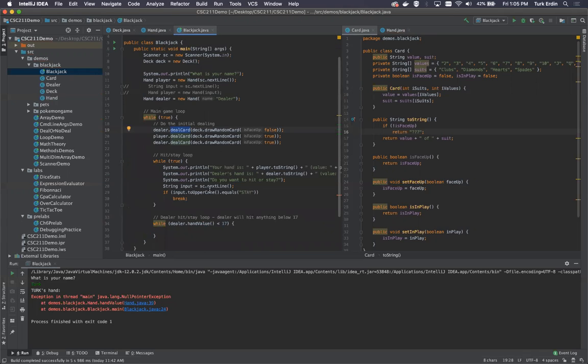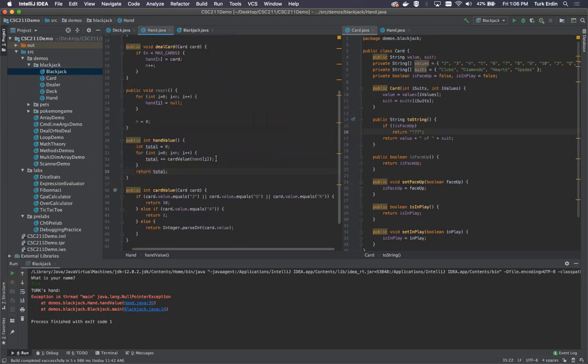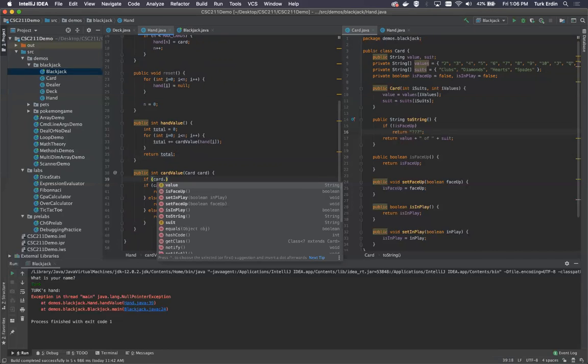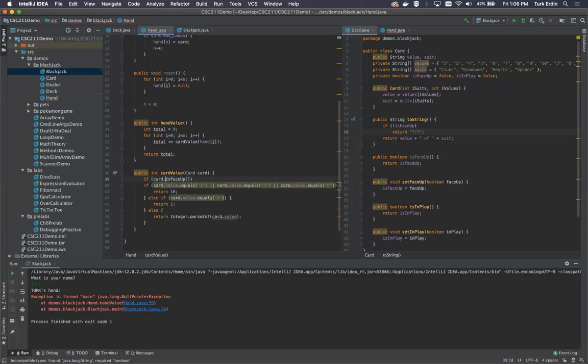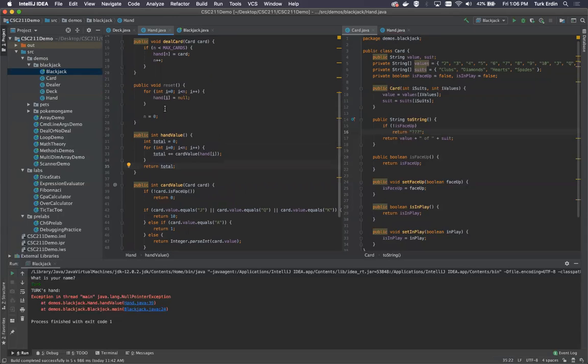So let's go back to the blackjack one. Everything is good. And so if they hit, so here is if they stay. If they hit, then we're going to say player dot deal card deck dot draw random card true. Oh, we have to go back here and say if card dot is face up. If card is not face up, meaning it's face down, then we're going to return 0 because we don't know what that value is. Otherwise, we're going to go on checking through here. Cool, cool, cool, cool. All that should work.